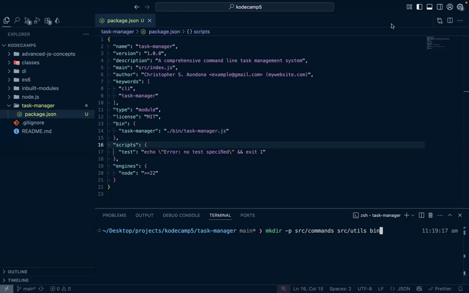So what this p here means is, as we are creating these directories, if the parent directory doesn't exist, create it. But if it exists, just ignore it and create the subdirectories. So here we don't have the source. That's why we are specifying this p. It will create the source, then create this command inside the source. Here as well, it will create this utils. After this, it will see that the source directory exists, and it will create the utils directory inside the source without creating the source anymore.